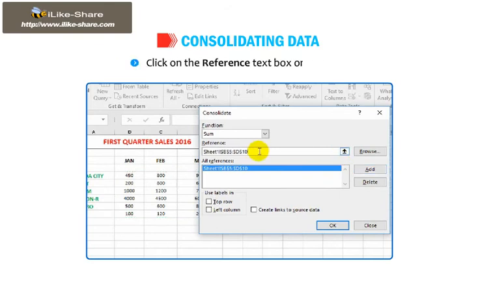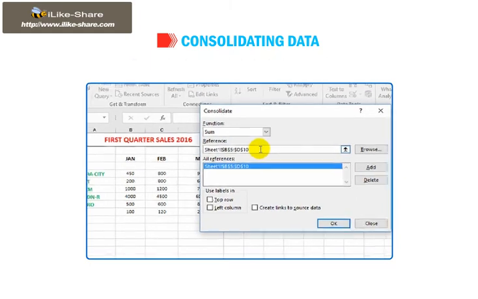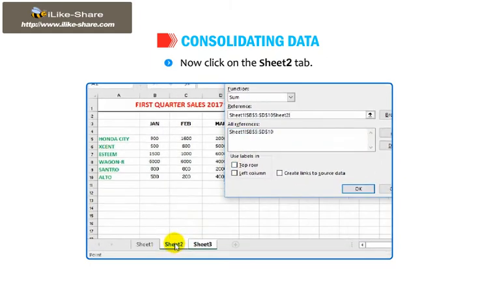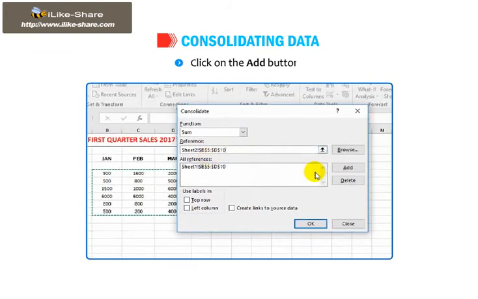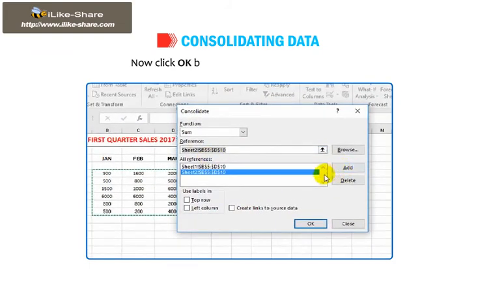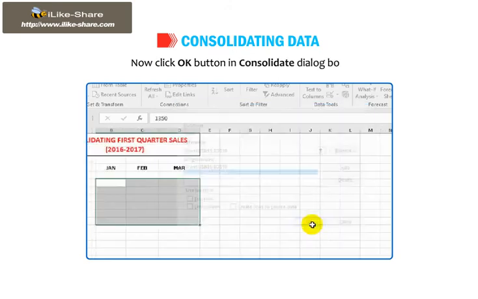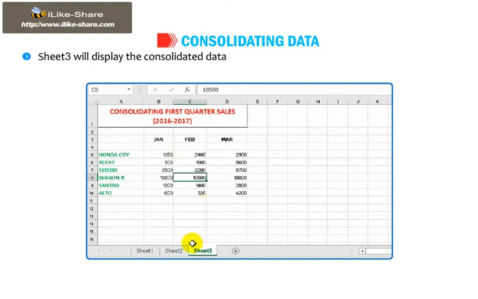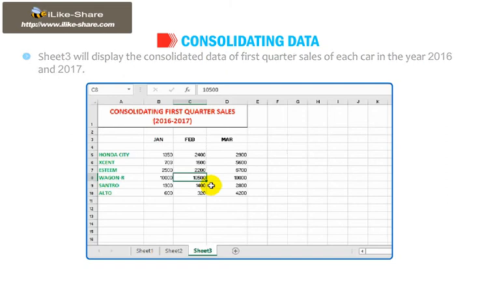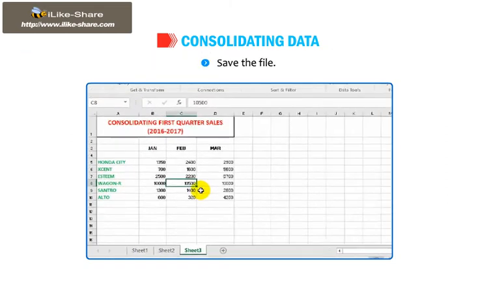Click on the reference text box once again. Now click on the Sheet 2 tab. Select the cell range B5 to D10. Click on the Add button. Now click OK button in the Consolidate dialog box. Sheet 3 will display the consolidated data of first quarter sales of each car in the year 2016 and 2017. Save the file.